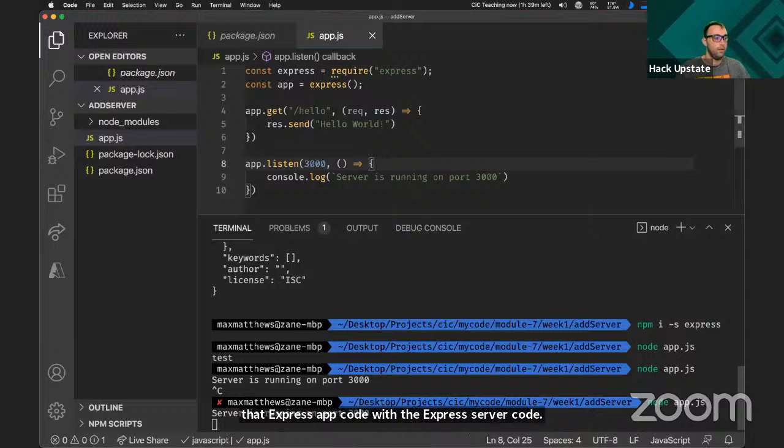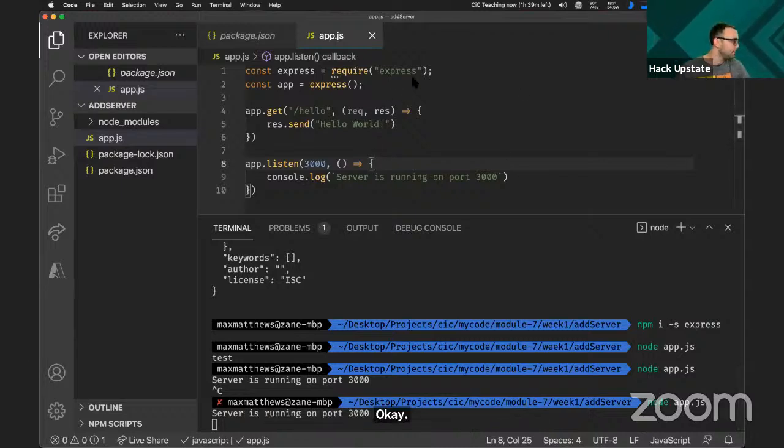Okay, we've got 10 people in the poll. So I am going to steamroll forward. Okay.